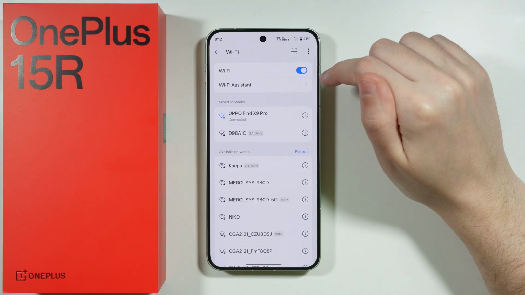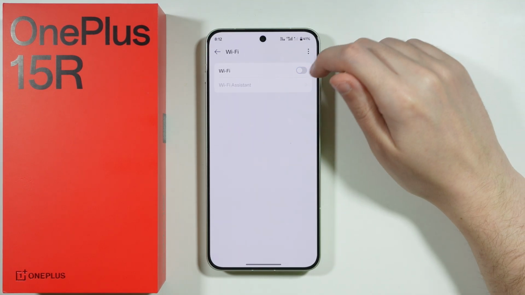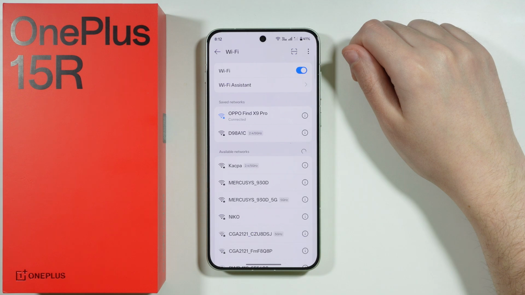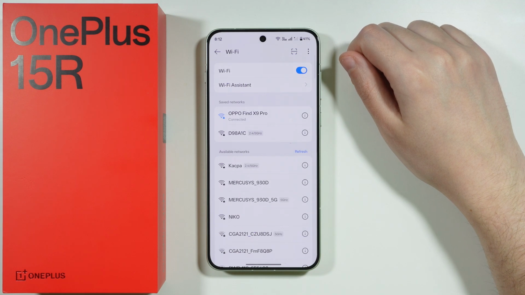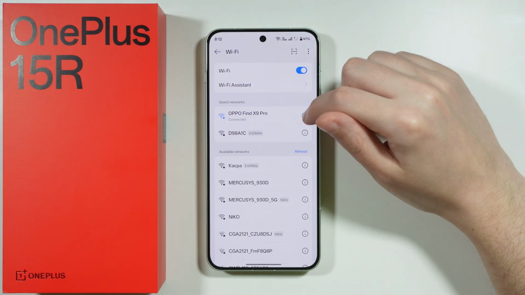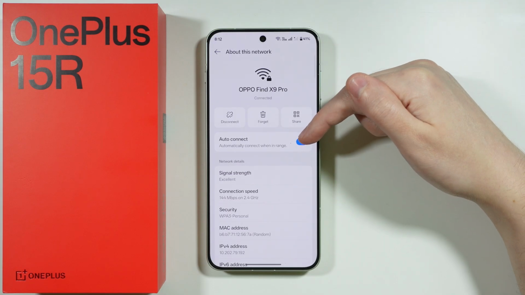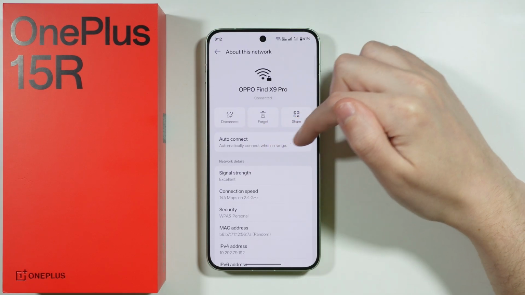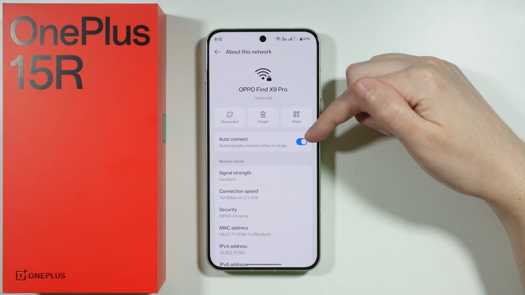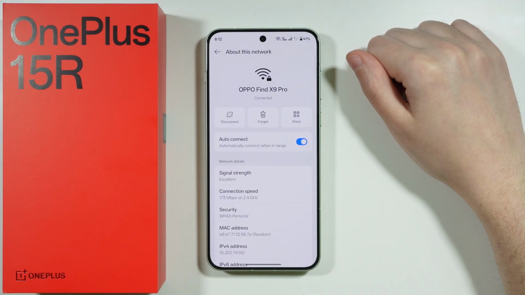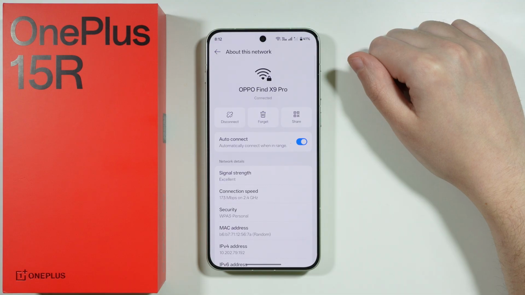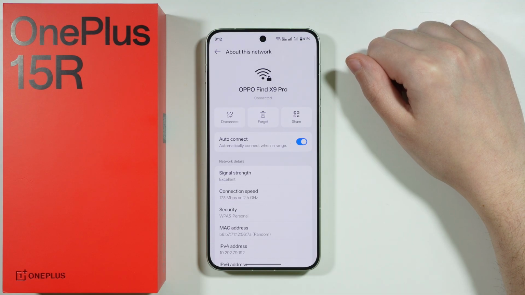Besides that, we're gonna go to Wi-Fi. You can simply turn off Wi-Fi and turn it back on in order to refresh the Wi-Fi. And then in here we should also be able to go to, let's say, the settings of your network, and you can make sure that the auto connect option is enabled, which might be useful, especially if your Wi-Fi keeps disconnecting after some time and your phone doesn't want to reconnect to that network.